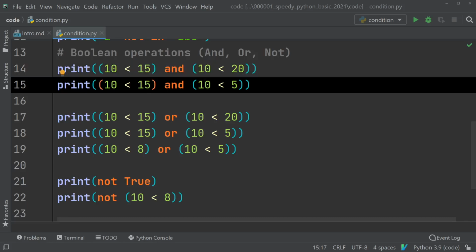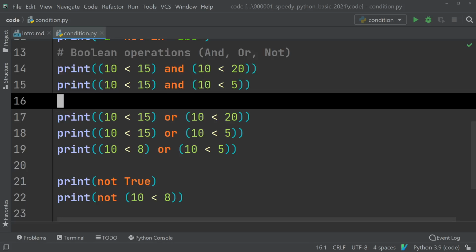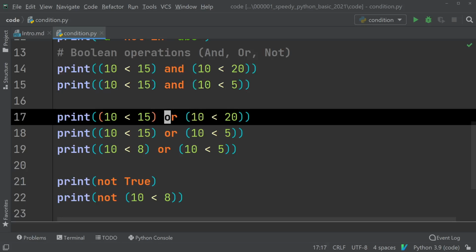If both of them are true, then the final result of this AND operation is going to become true. If one of them is false, for example, here the right-hand side, 10 smaller than 5, is false, then the final result of this AND operation is going to become false. If we are using the OR operation, we only need one of the conditions on the left-hand side and right-hand side to be true so that the final result is going to be true.